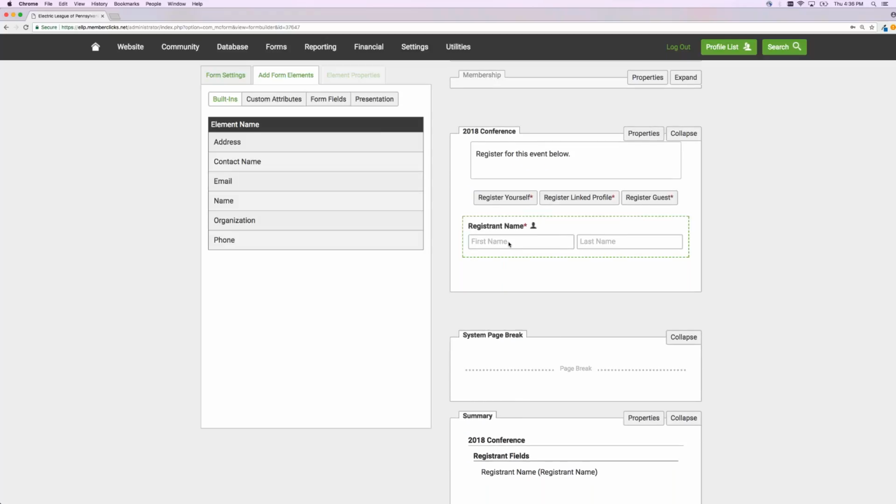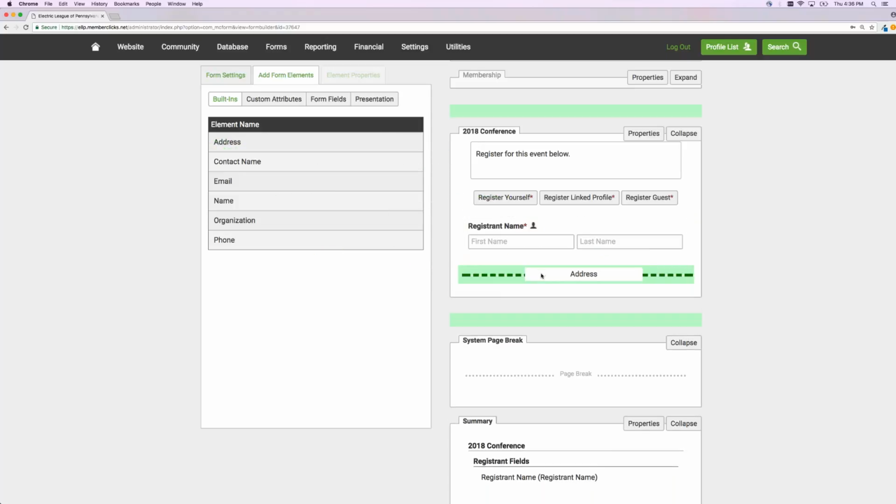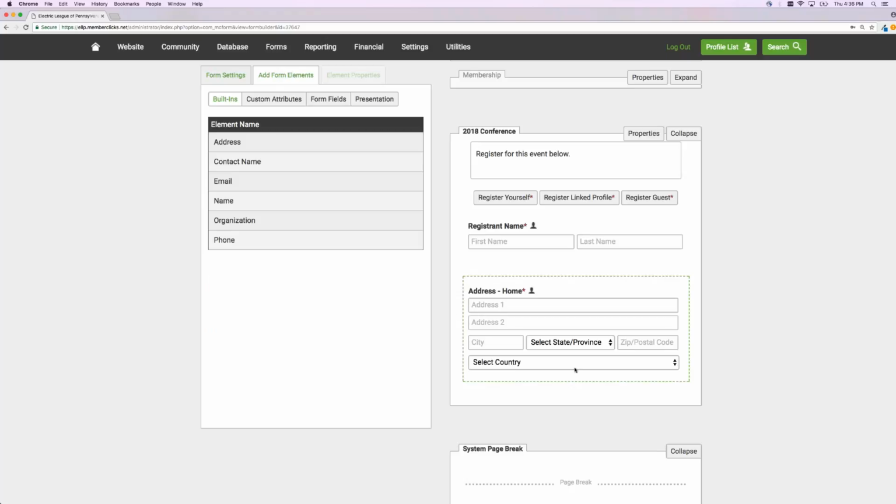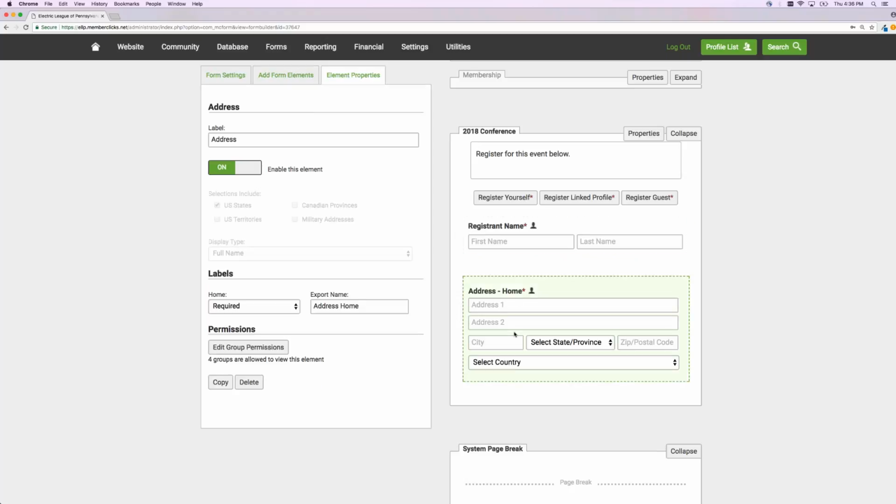So if we want to start building out some items, we've got our built-in attributes. We've already got name built on here. We could ask for their physical address. So I'm just grabbing and dragging onto the form. Notice I've got a different set of element properties. Do I want to make this required? There's the little red asterisk. Can you do that one more time? Yeah. So if I click back on that field, it's going to show me the element properties again. And I just use this drop down. So it could be just available, or it could be required.